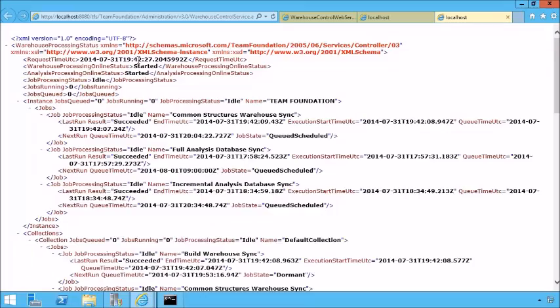And now it'll give us all of the things that are running. And we can see here, for instance, under this warehouse processing online status, notice it says started, which we would expect. It also has started the analysis processing online. It started that one as well. It could be just coincidence.